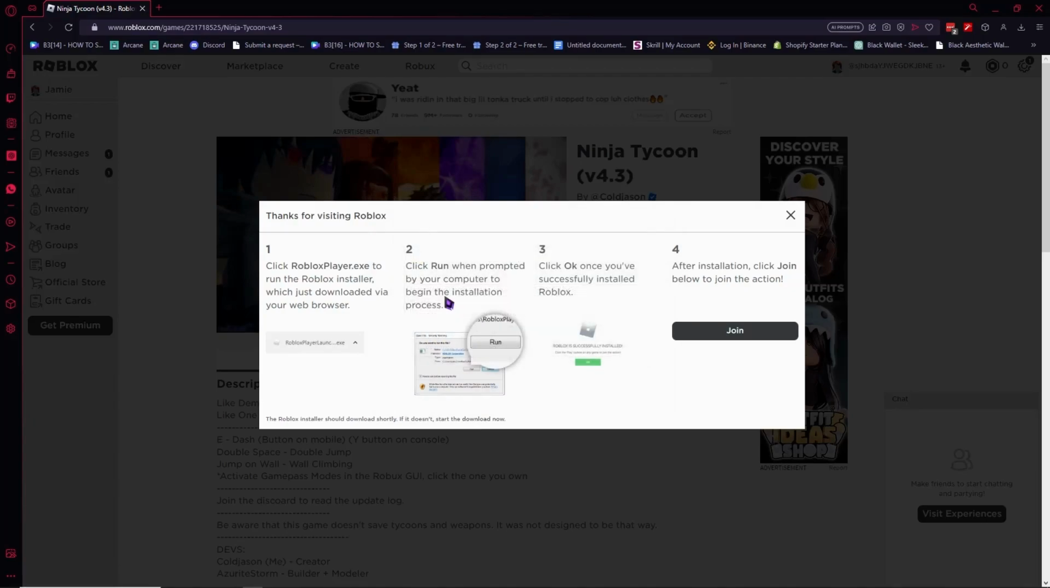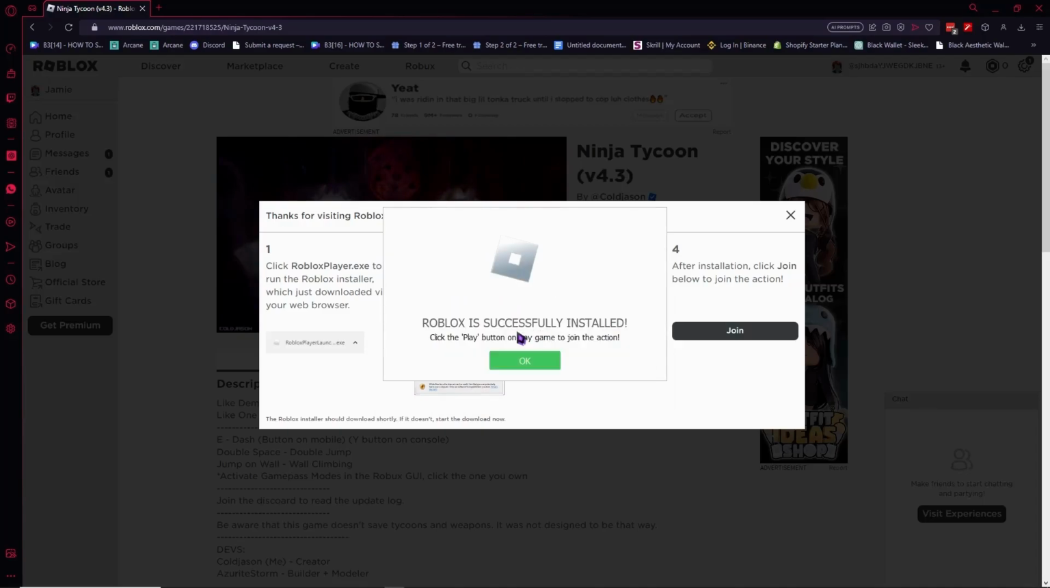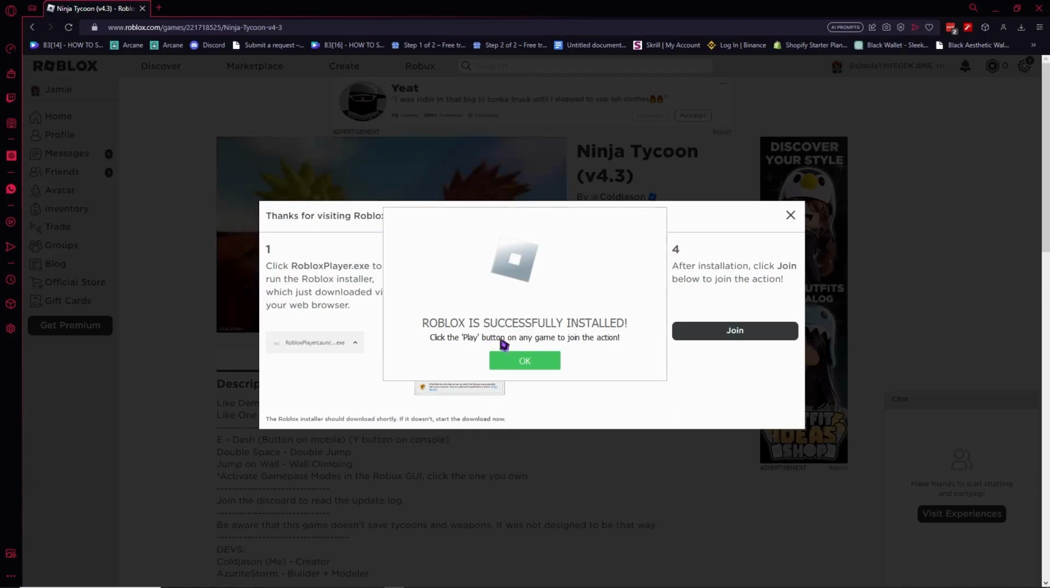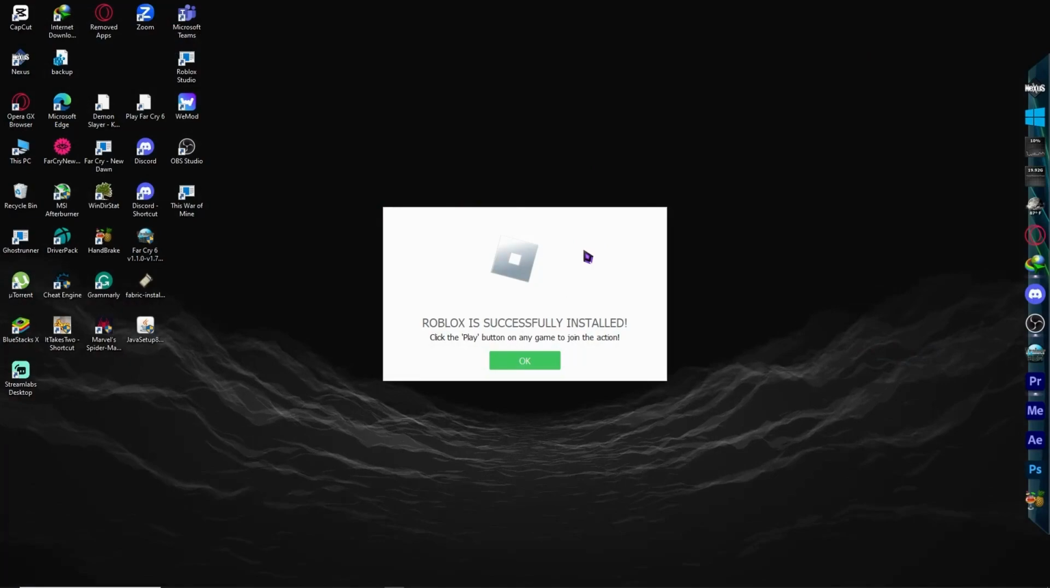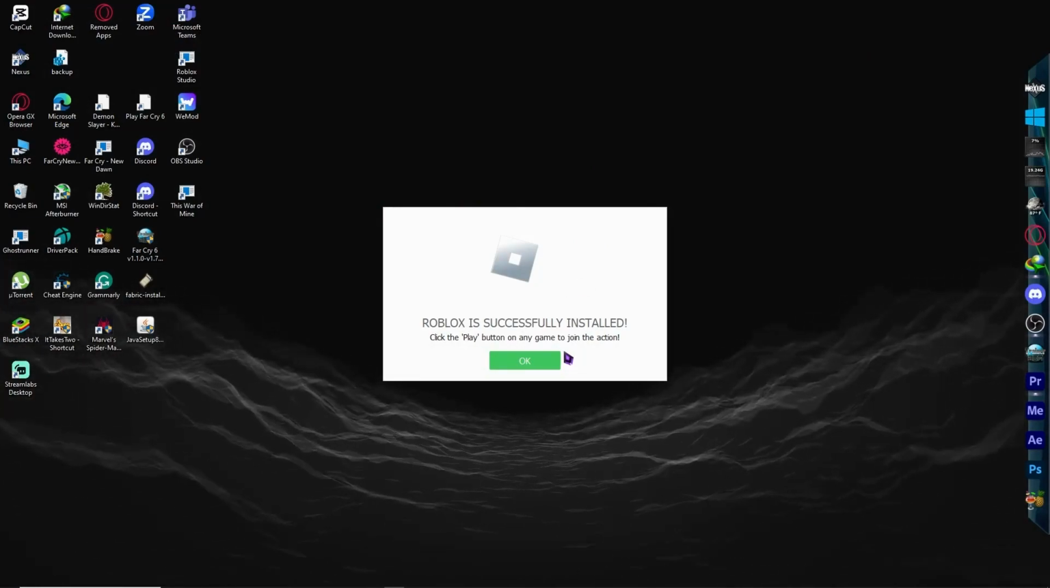So you click on open, and from here, as you can see, it's connecting and installing Roblox just like that. And as you can see now, Roblox is successfully installed. After this, you can just go and enjoy your Roblox and see if the problem is solved.